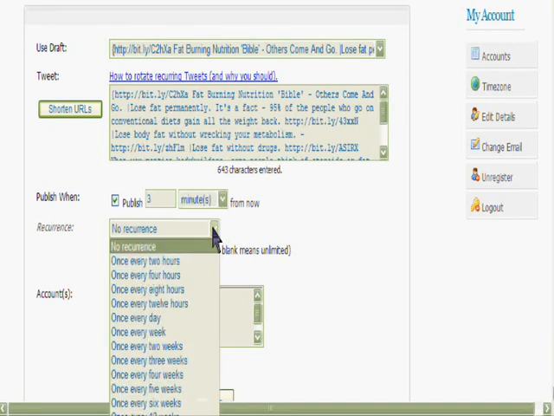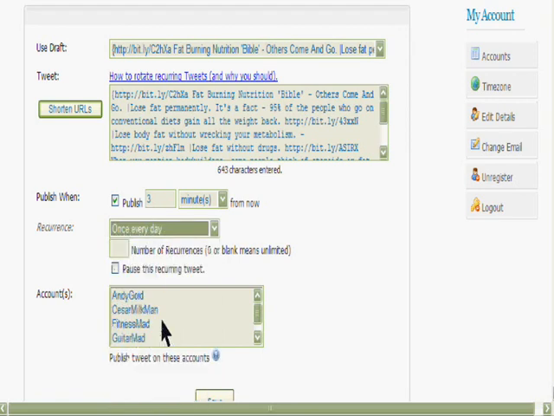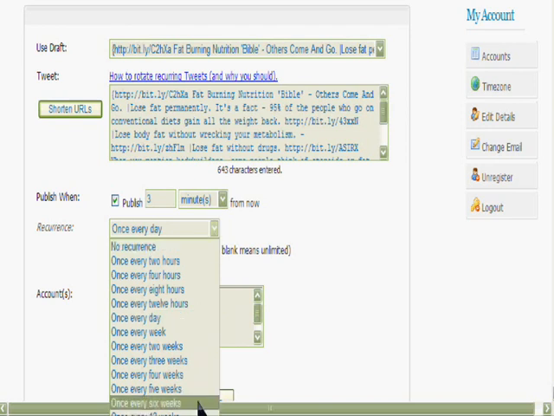I'm going to set it for a few minutes ahead of when I click go, and once a day. It's going to be delivered once a day, and what's going to happen is that every day it posts at the same time. It'll post one of those ads, a different one.